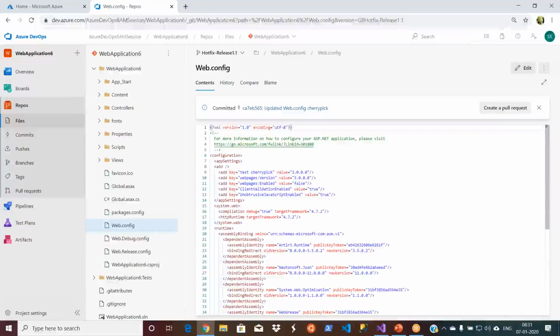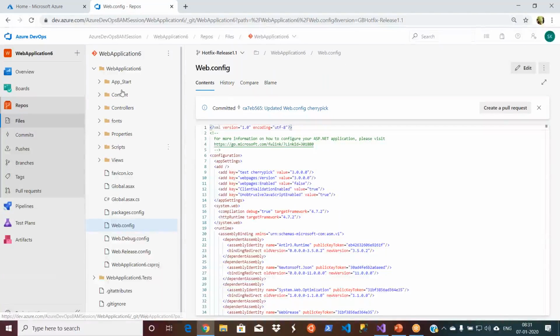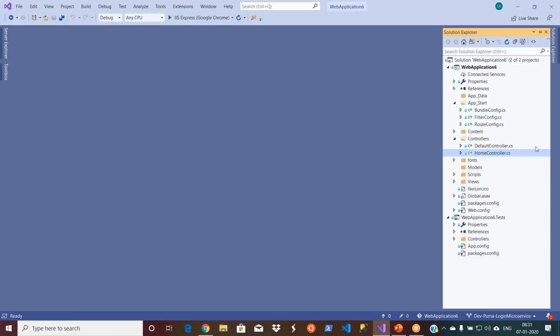Okay, now we will go and cherry pick it actually. Okay, now go back to your Visual Studio. I want to cherry pick from my hotfix branch to my current working branch, which is my Dev Pune login microservice branch. For that, you should go to your Team Explorer.